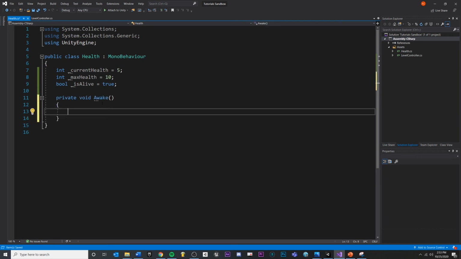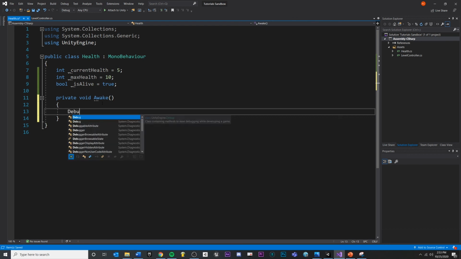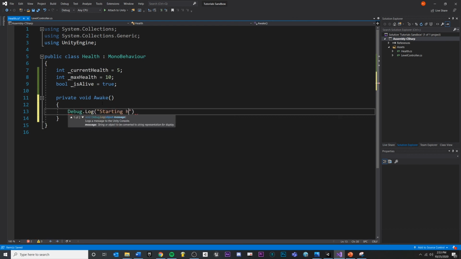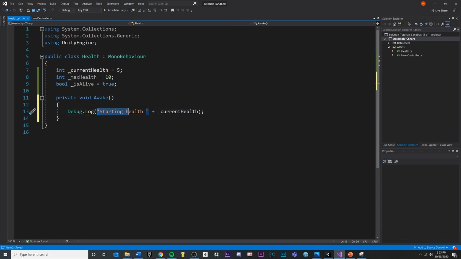And inside of Awake, let's just say what the starting health is. So Debug.Log, "Starting health". So this is the string that's going to print to my console. Remember, we learned about string variables. And I'm going to append, that's this plus right here, a current health. You may be thinking that this should not work because this is a string and this is an int. And we were learning that you should not combine those inside of the same variable. In this case, it's actually doing a conversion automatically inside of Debug.Log.